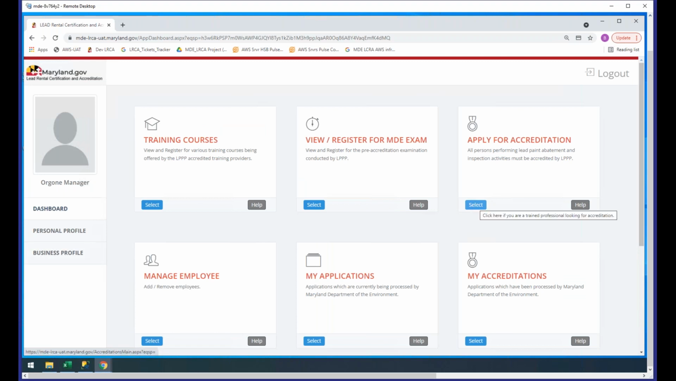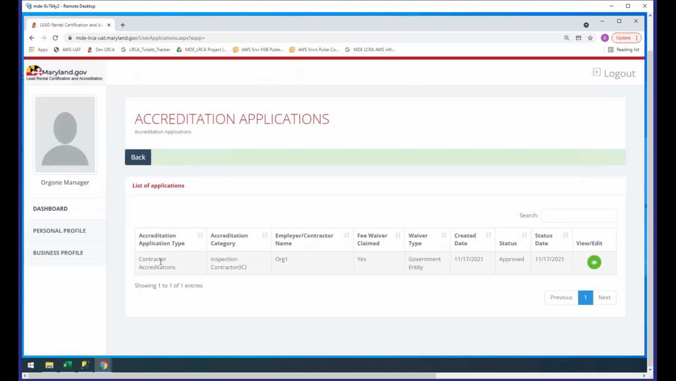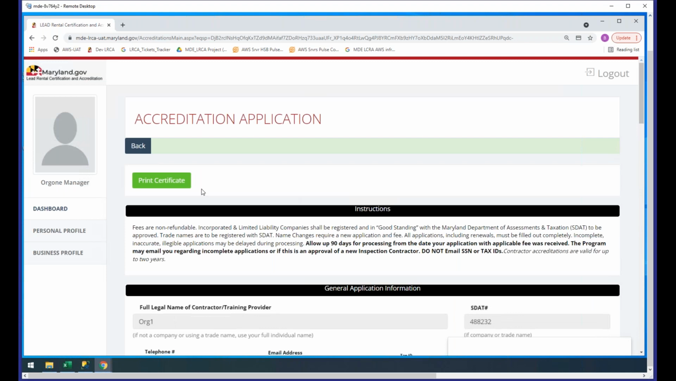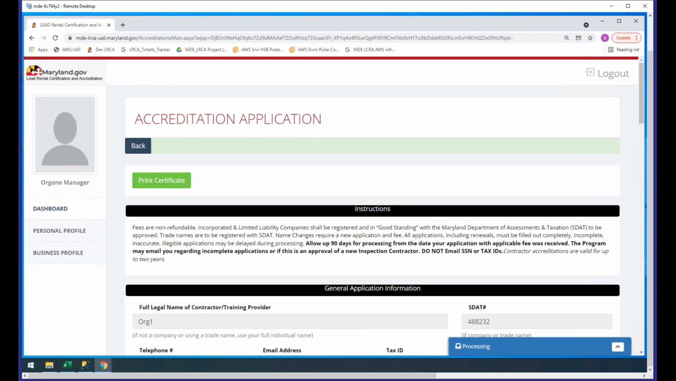If I need to apply for any renewal, if this business is trying to apply for a new license, you can always come here and start applying. And if I want to see if there are any existing applications of this organization, I can click here. Yeah, there is one application that was already submitted and approved. I can see that. And I can even open the application and I can see what was submitted. I can even print the certificate from here.